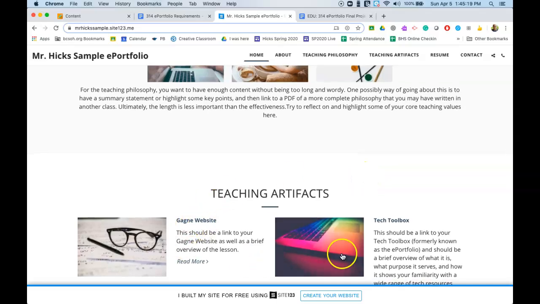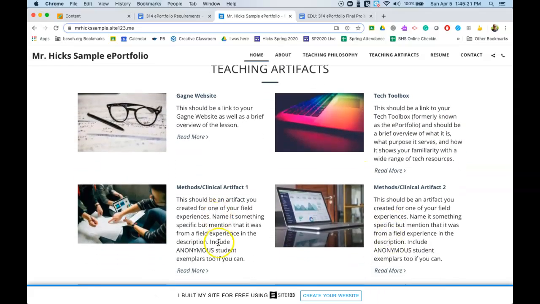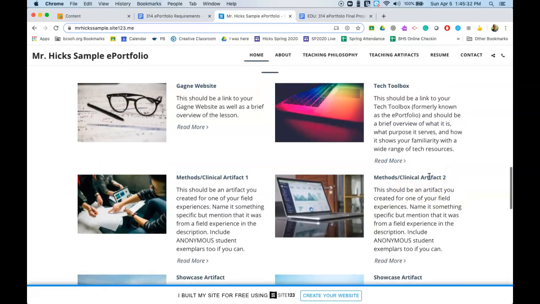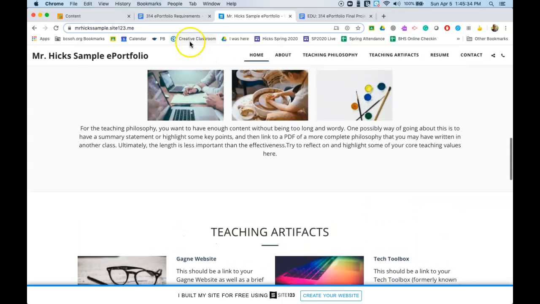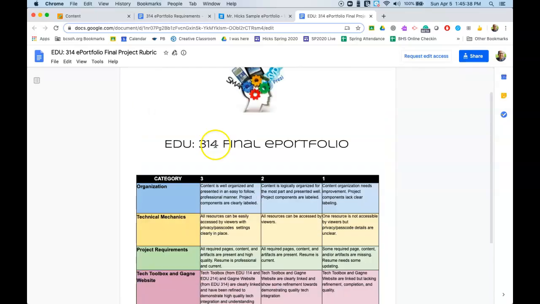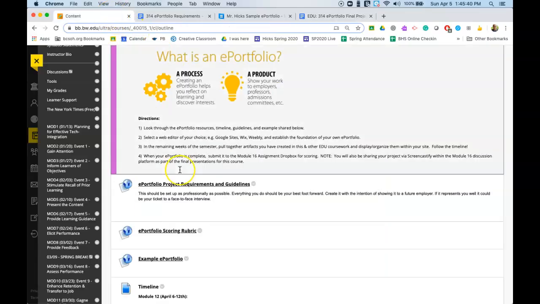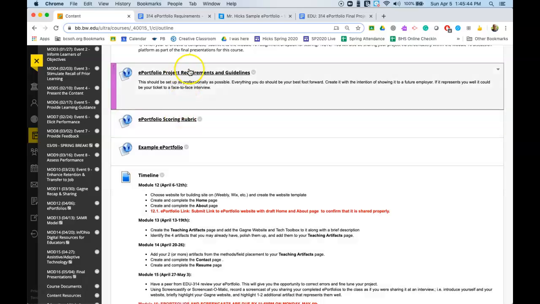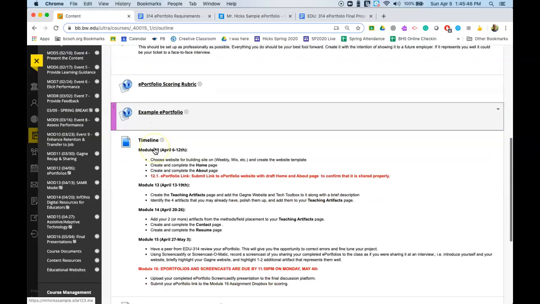Some of these are kind of like placeholders for the types of things that you're going to include. We'll have to spell out some more specifics since your methods and whatnot might be different than what it was previously if you were actually able to be in a school. There's also the link to your rubric for how it's going to be graded in the end. Down here, there's the link to your requirements, your rubric, and my example.